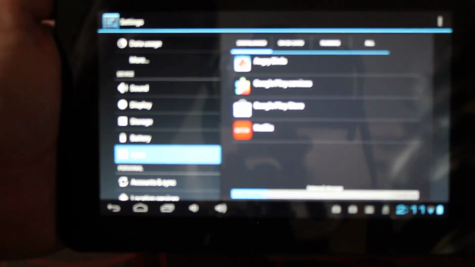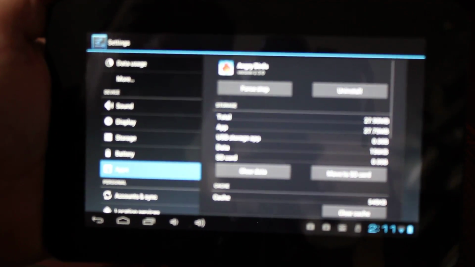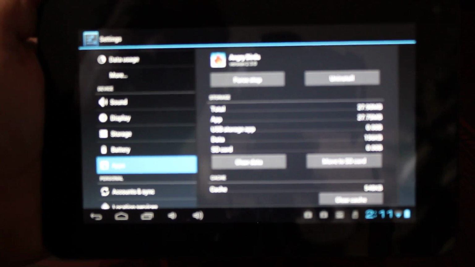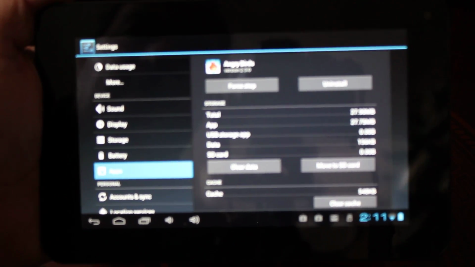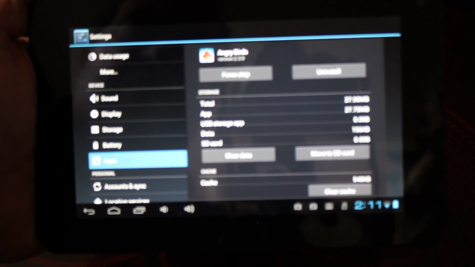If you go to apps, you'll see what is downloaded. We have Angry Birds, Google Play Services, Google Play Store, and Netflix. Let's say I don't want Angry Birds anymore. I'm gonna tap on Angry Birds, and I have a choice of force stop, uninstall, clear data, move to the SD card. Let's just review what these four things mean.